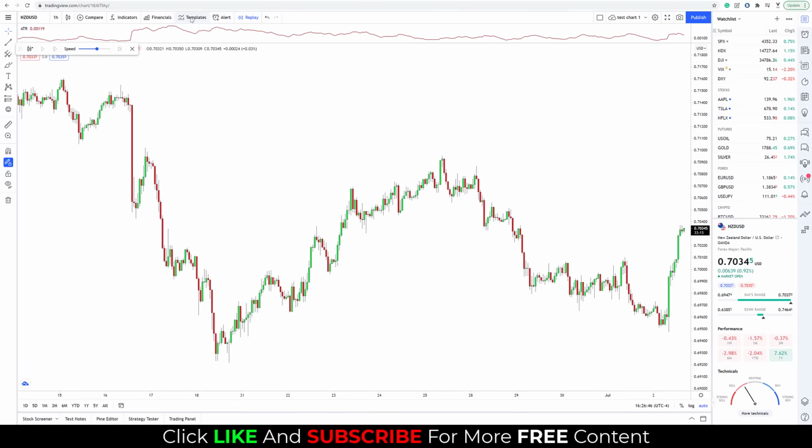Next up, we have templates. And I am positive that I can't use any of these. And to be honest with you, I've never used any of these templates. You can kind of go through here and see if there's any of them that you like. Feel free to look around. Personally, I don't use templates. I just have my own chart layout that I use.